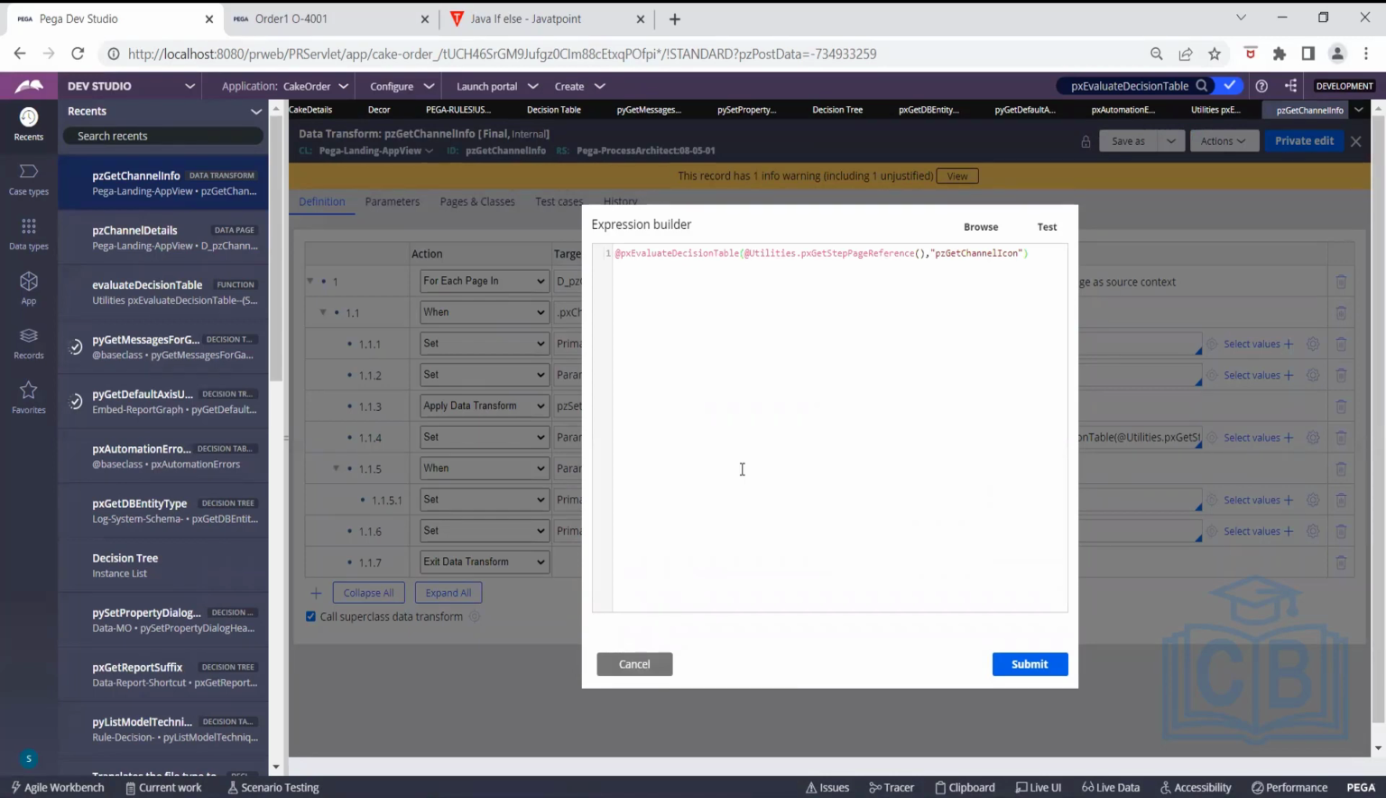They're using some page name, right? PX get step page reference. And they are using the decision table name. You understand how to call it. You have some functions, you have to check, or else you can search this function in Google also. They will tell you how to use this function.